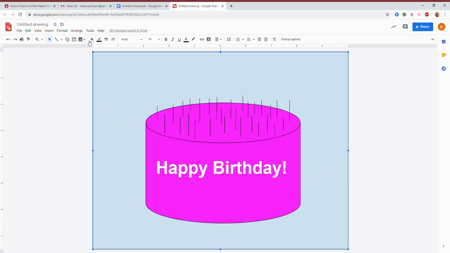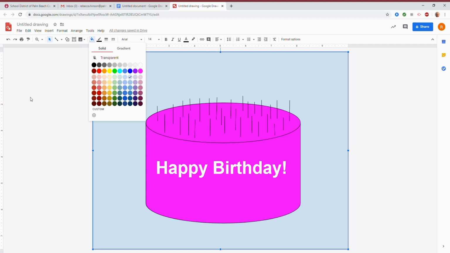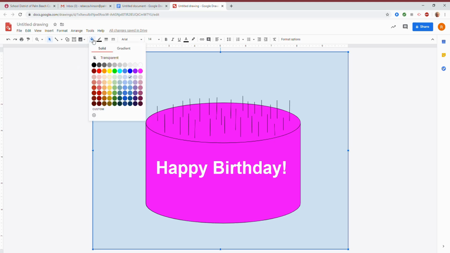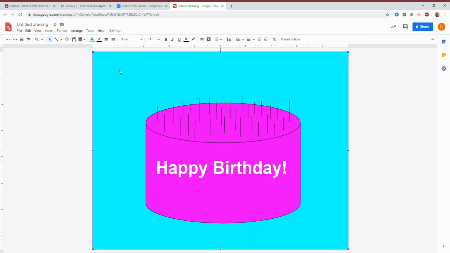Now, okay, I'm going to take my paint bucket tool. I selected the background. I'm going to take the paint bucket. I'm going to choose a different color. There we go for the background behind my birthday cake.